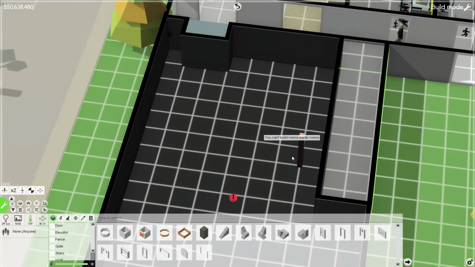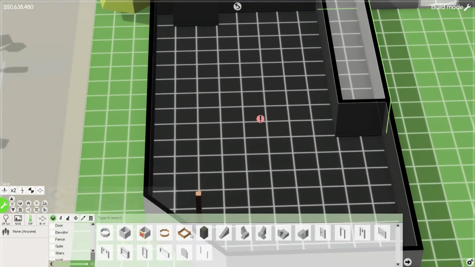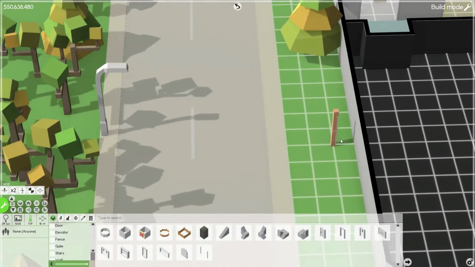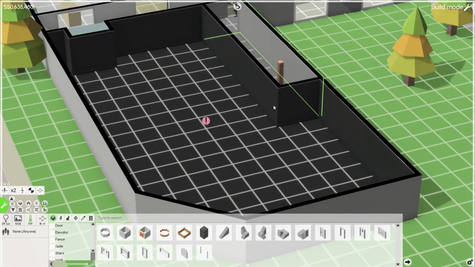But why won't it let me build rooms inside rooms? Because that's something that's important that I need to be able to do. Okay, let me think real quick. I'll be right back. All right, welcome back.